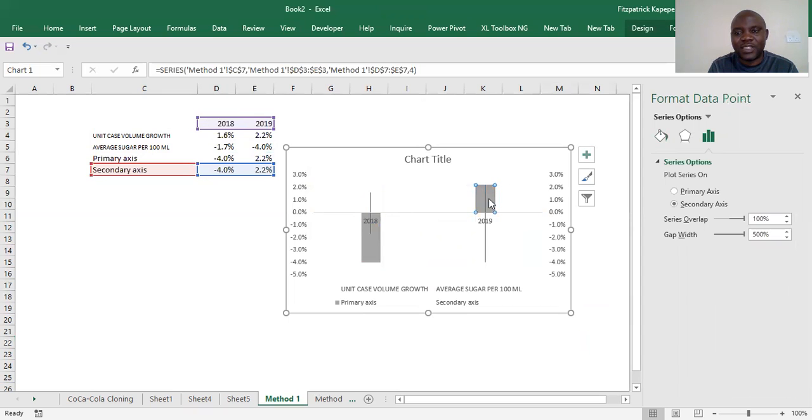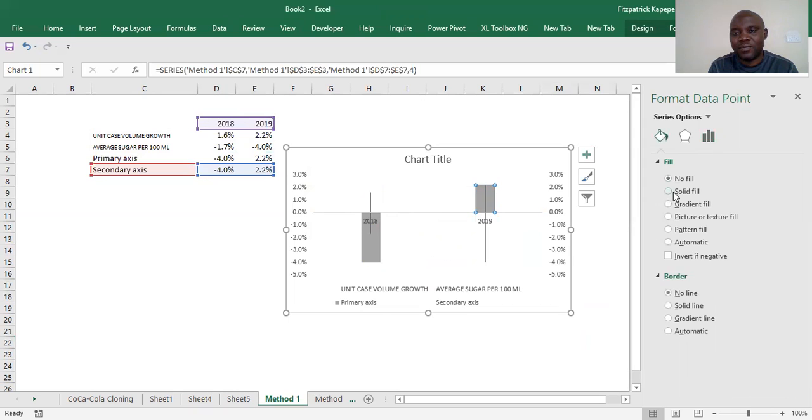This is where now it gets a bit tricky. It shows no fill, no lines, but we have this gray thing that we need to find ways of removing. So what are we going to do?